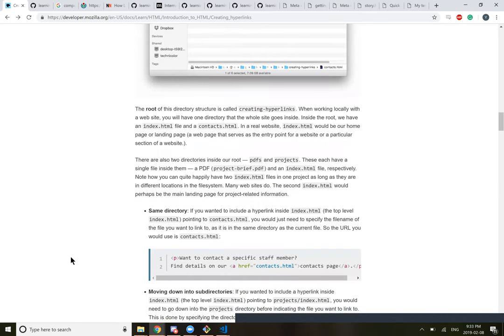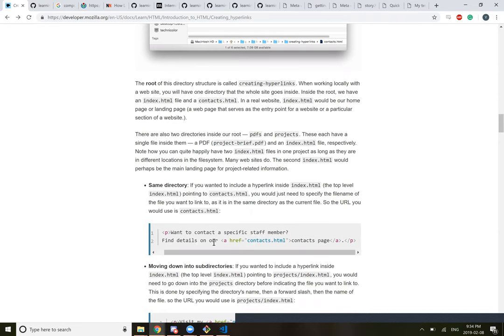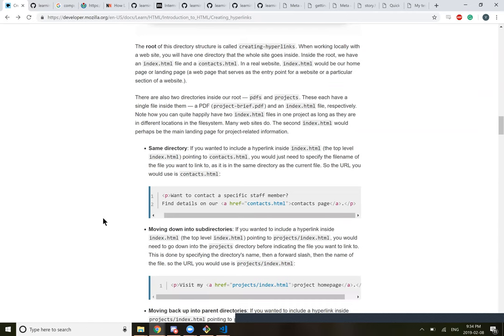Same directory. If you want to include a hyperlink inside index.html, the top-level index.html pointing to context.html, you would just need to specify the file name of the file you want to link to. As it is in the same directory as the current file, the URL you would use is context.html. So we have a paragraph, an anchor, which href, context.html. You remember the project from yesterday, the one with the rooms? Oh, yeah. I think that uses this. Probably how they do it. Yeah. Okay, that makes sense.